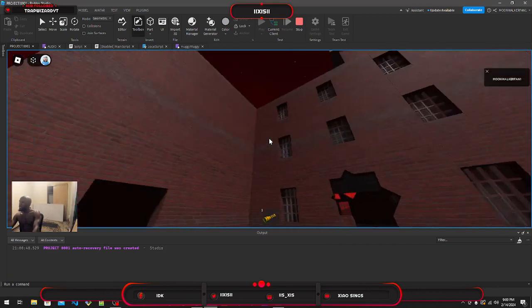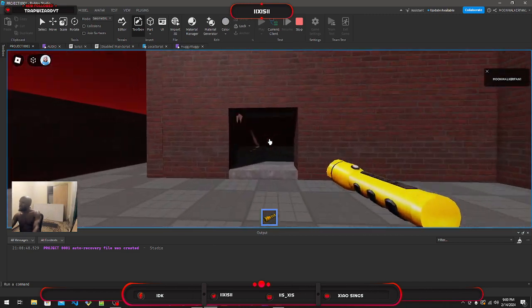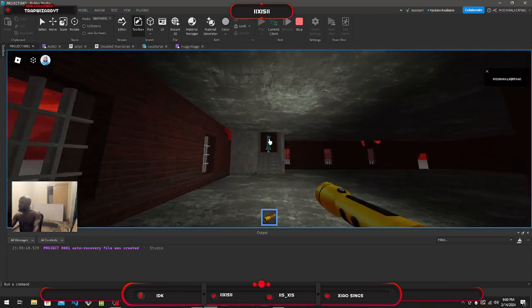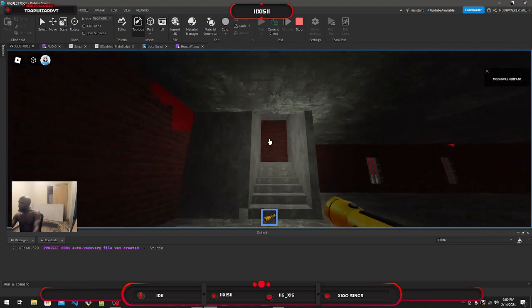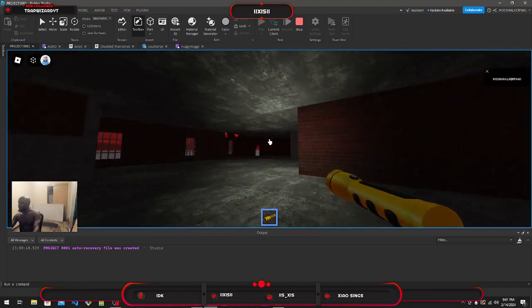Oh, look at that. This is how that skybox should look like. But sometimes it loads in and sometimes it doesn't. Ooh. You can see it now. Look at that. Very cool. Yeah. That's how it's supposed to be. Very nice.